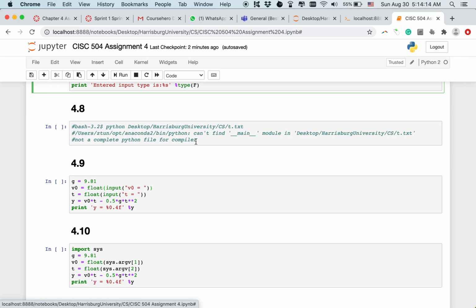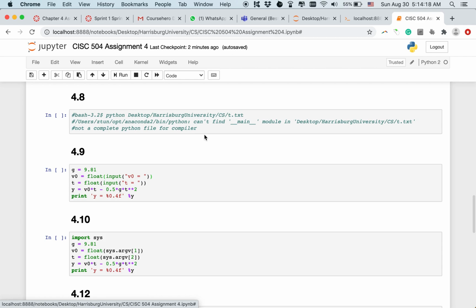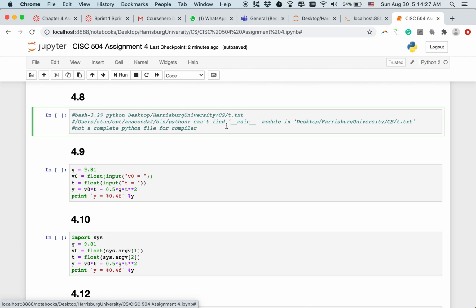And the next one is to try whether we can run it in the terminal as Word and TXT files. Both of them have issues. It gives errors like it cannot find the main module. So I think it's because they don't meet Python's requirements.